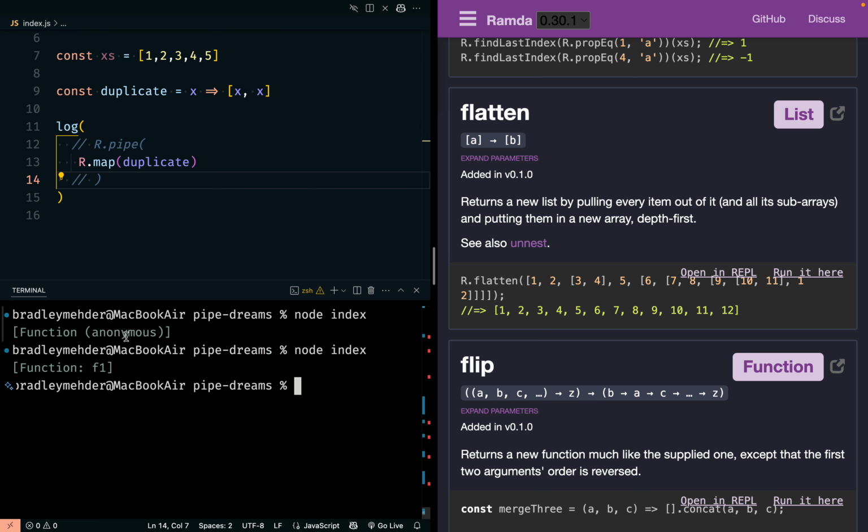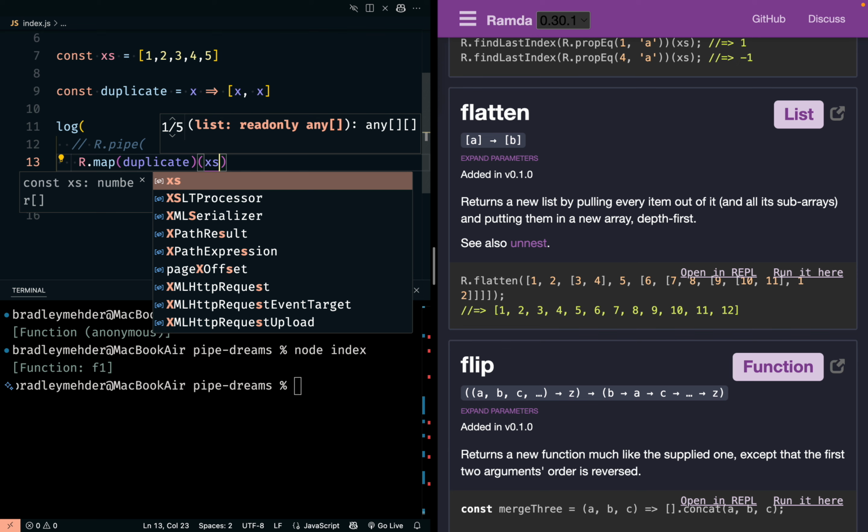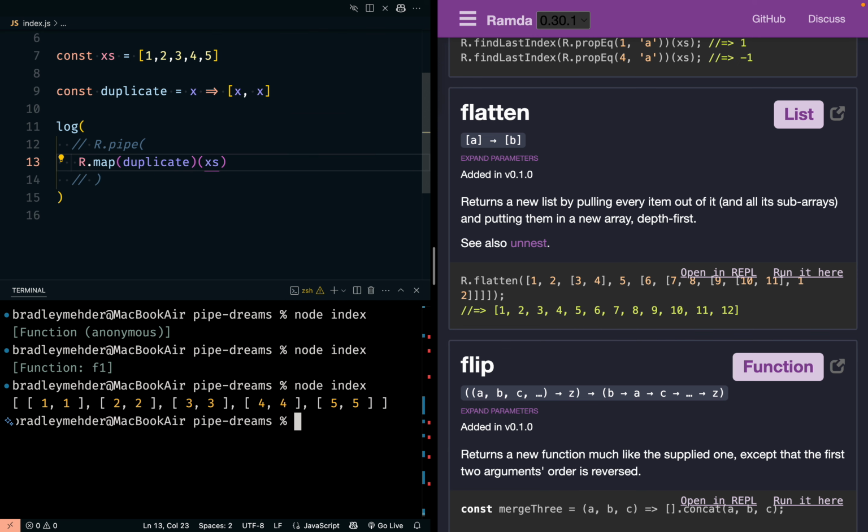Let me know if anybody has seen that type of output. But yeah, function one. So we don't need the pipe actually anyway because we're just running this one function. Yeah, and so here, we get duplicates of everything. So we pass in 1, 2, 3, 4, 5. We get 1, 1, 2, 2, 3, 4, 4, 5, 5.